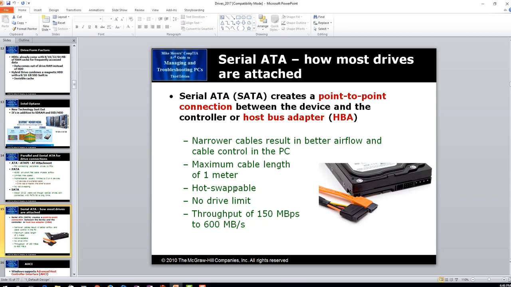One of the big things was that they were hot swappable, and there was no drive limit, meaning as long as your controller had connections, and some controllers have quite a few. Some motherboards can support 8, 10 SATA drives. There was no drive limit. The big thing is, though, it was hot swappable, and what that means is that while the system is on, you can unplug a drive and plug a new one in.